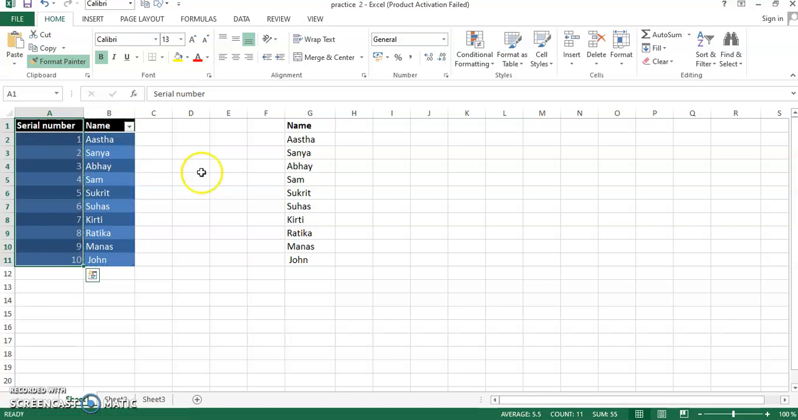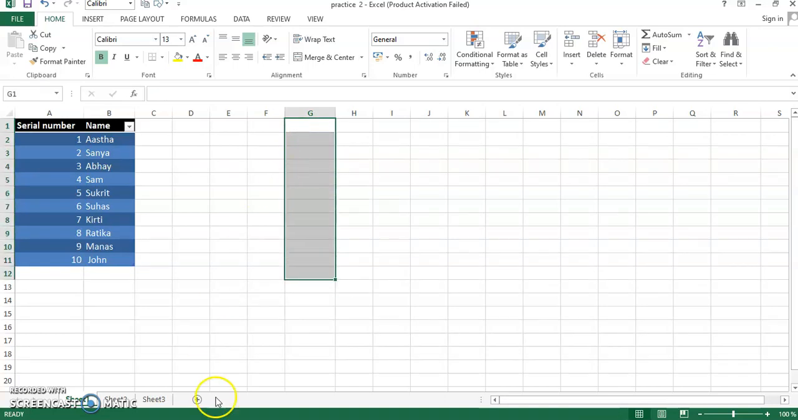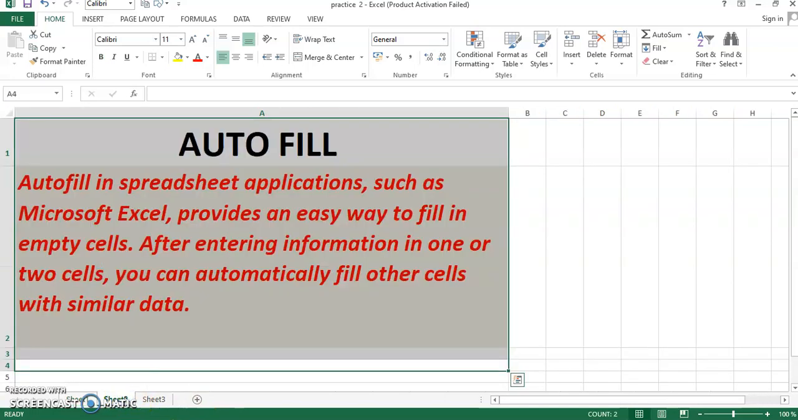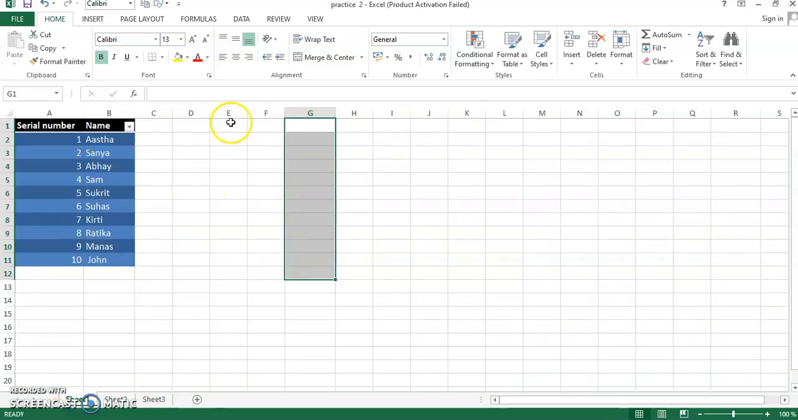So for this week, we won't be doing all of that. I can just get rid of this; I no longer need it for now. We will be learning about autofill. Autofill, that's what we'll be looking at today. Autofill allows you to enter information in one cell or in two cells and to automatically fill it in other cells with similar data. Don't worry, let's practicalize it. You will understand it better.